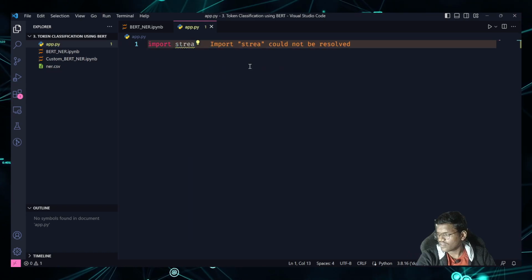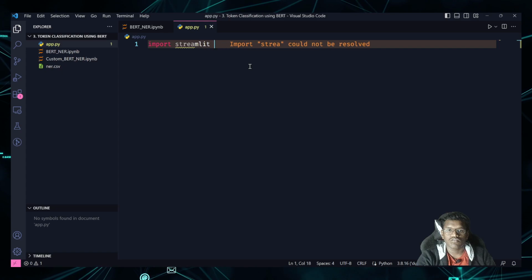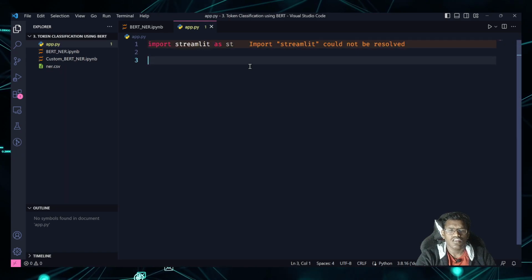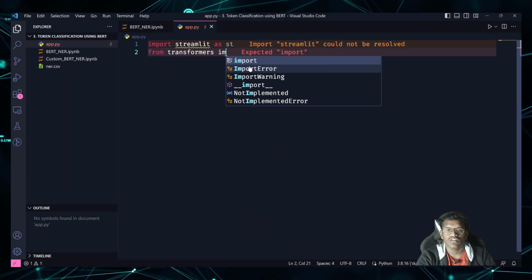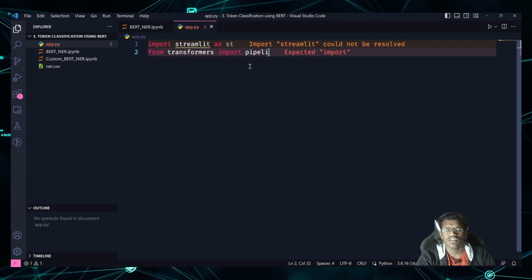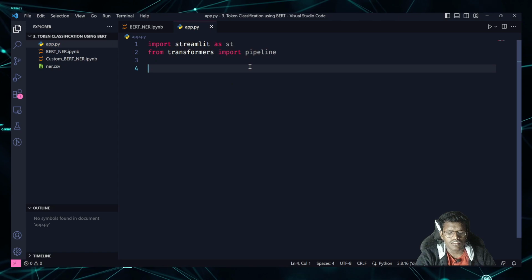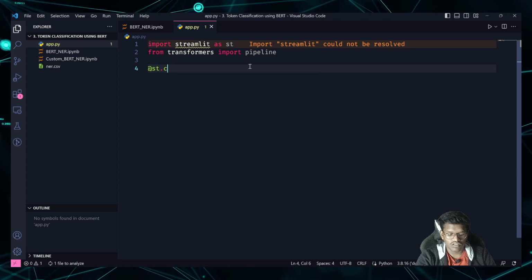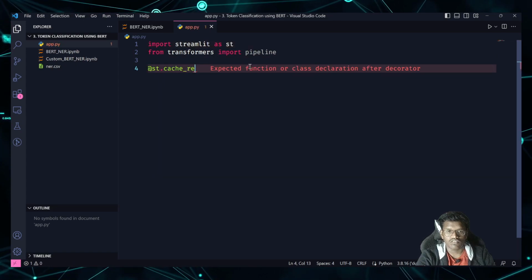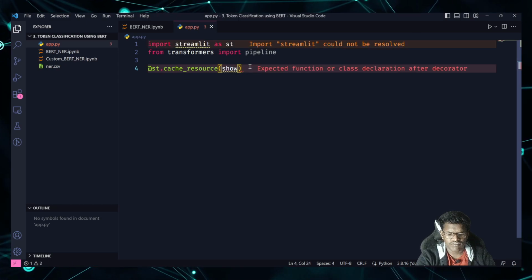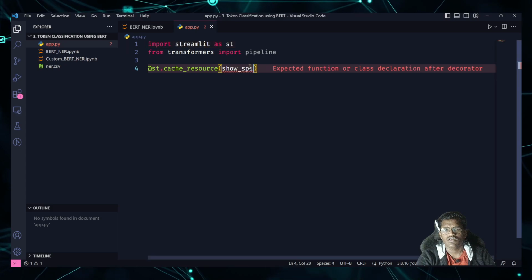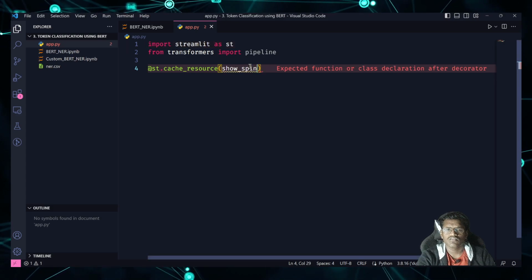Now we'll need Streamlit, right? So import streamlit as st, and then we need from transformers import pipeline. Then st.cache_resource. This is kind of a template, guys, you can mostly adapt it to a lot of scenarios. Okay, show_spinner should work.